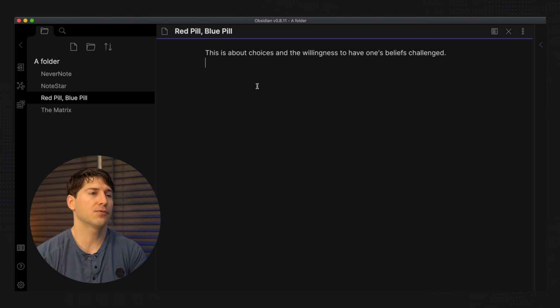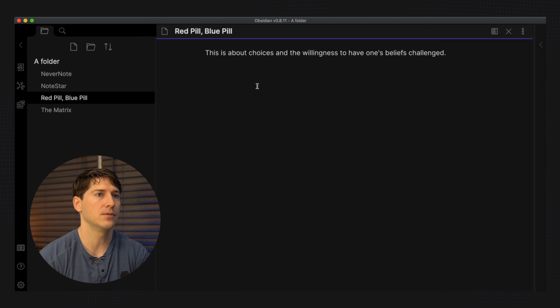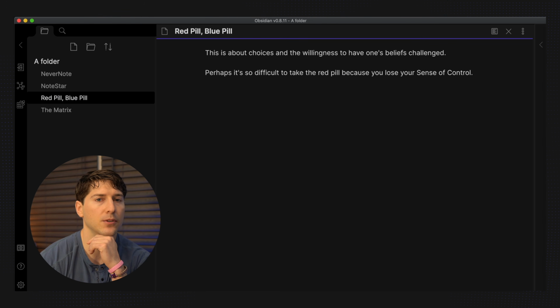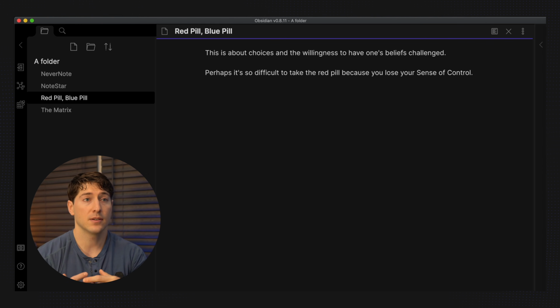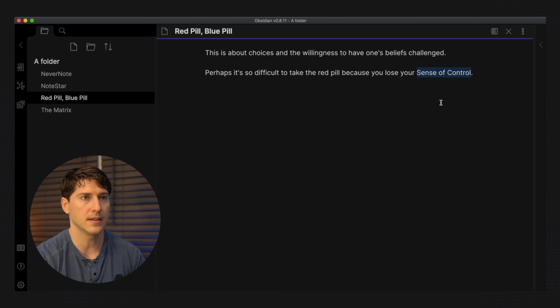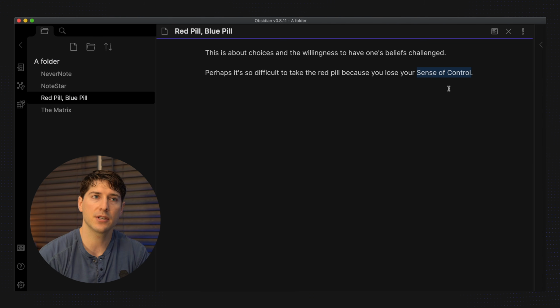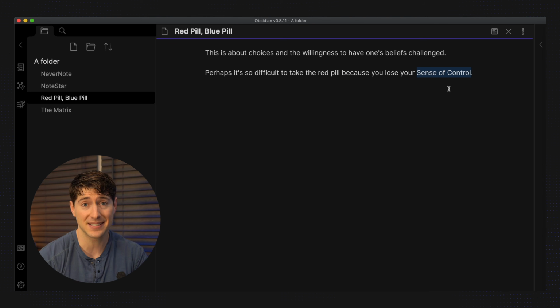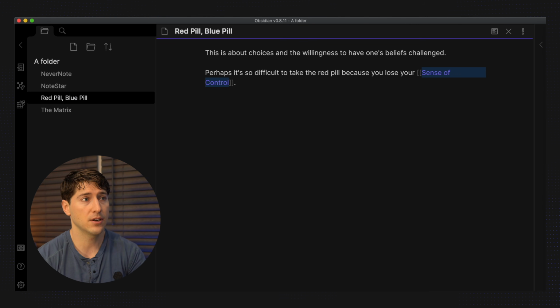Well, it's really about choices and the willingness to have one's beliefs challenged. And the more I thought about this concept, I threw in a second sentence, which is perhaps it's so difficult to take the red pill because we lose that sense of control, right? And sense of control is definitely something that's integral to a lot of my thinking about when I feel in charge of what I'm trying to accomplish, and other times when I feel like chaos is taking over. So I know that's a note in the future that I'll want to create.